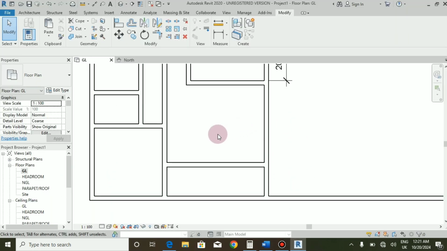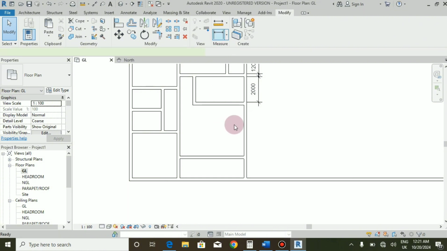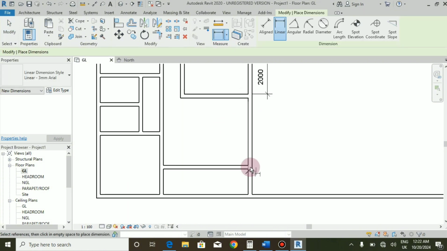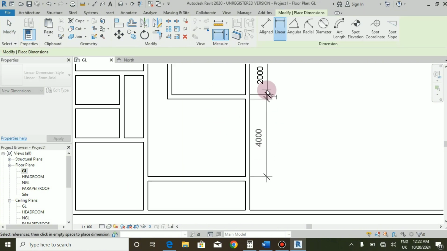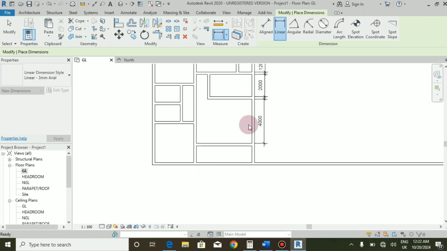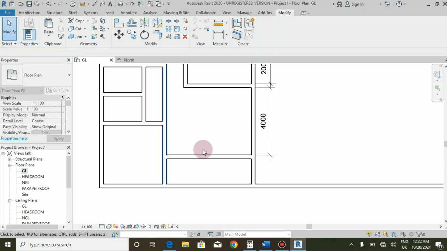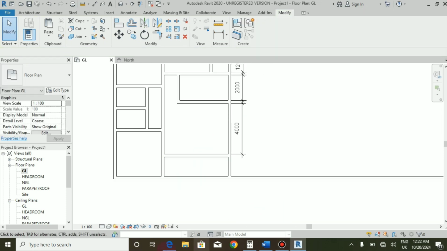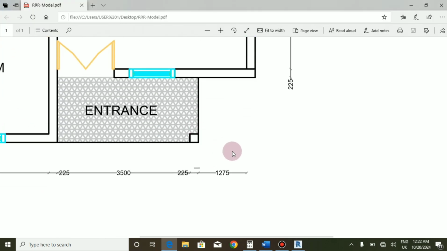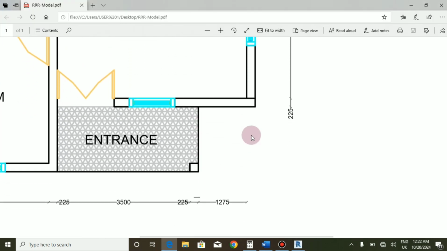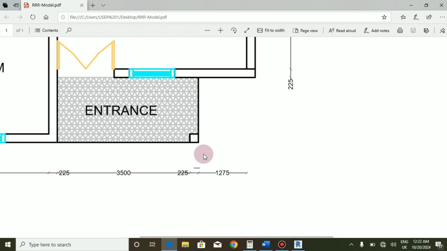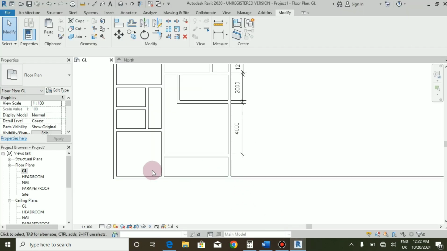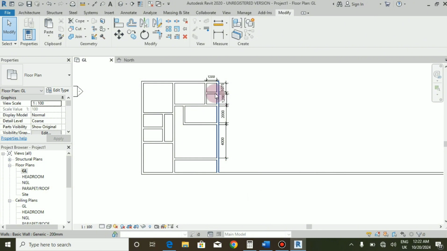So now let's verify what we've drawn. We have 4,000 millimeter here, as we have agreed on. So now the next thing is our entrance. I haven't dimensioned it yet. So now here is our plan. We're not yet through with it.